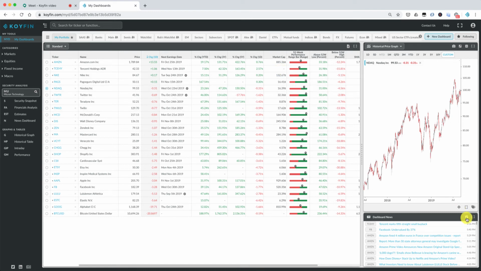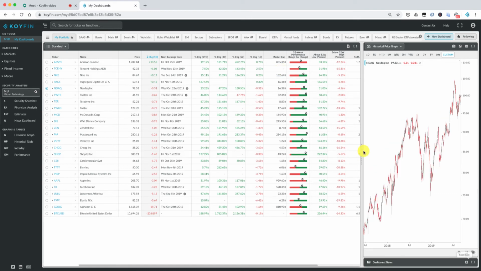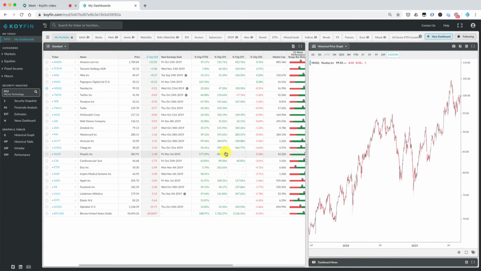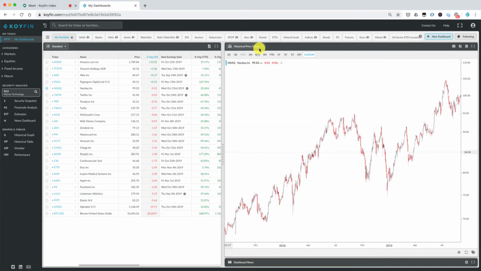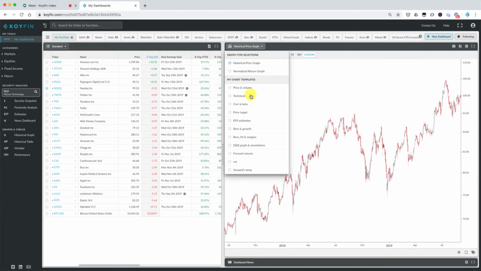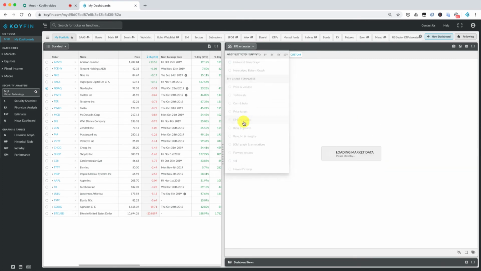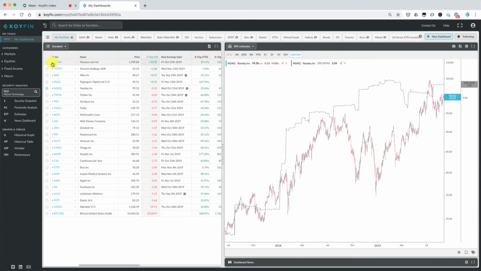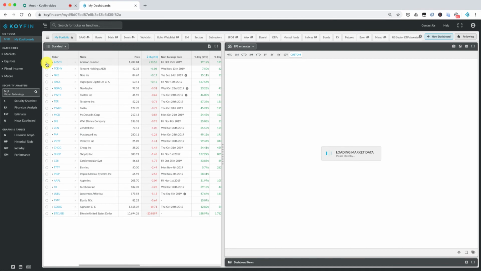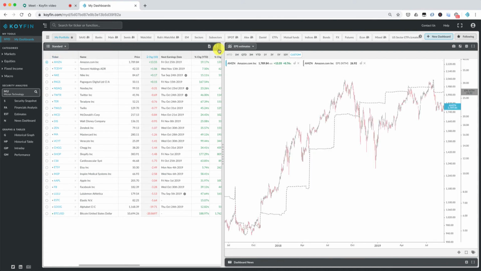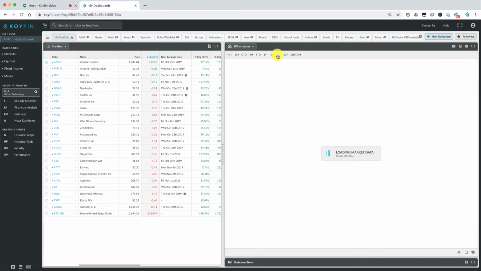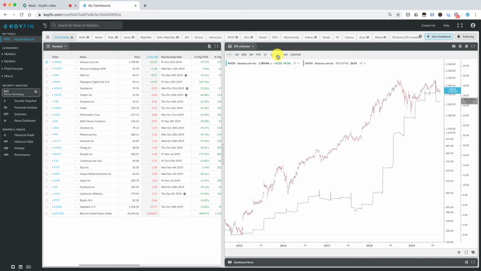So what's cool about here? We have the news here. What's cool about this now is that you can load your template in here. So here we have our EPS estimates. And now I could just cycle through my stocks. I could click on Amazon and then just hit 5-year. You can see how the stock's trending. You could just go through the list here and see how the stock's trading.